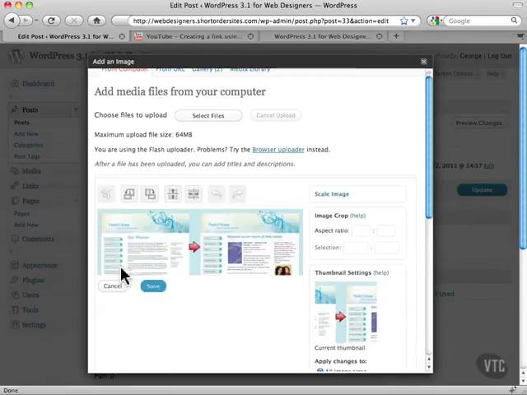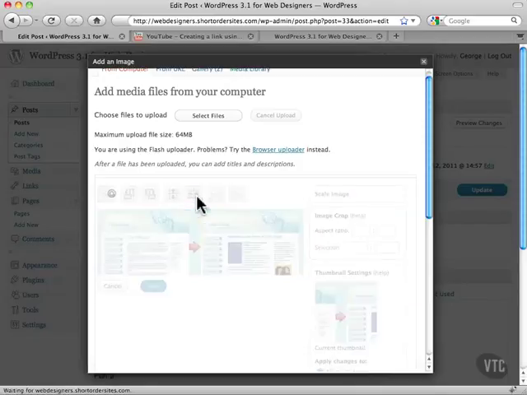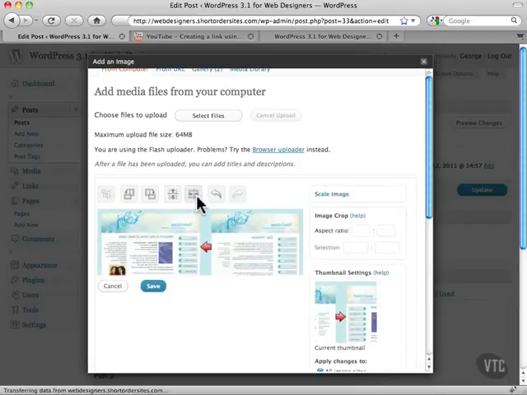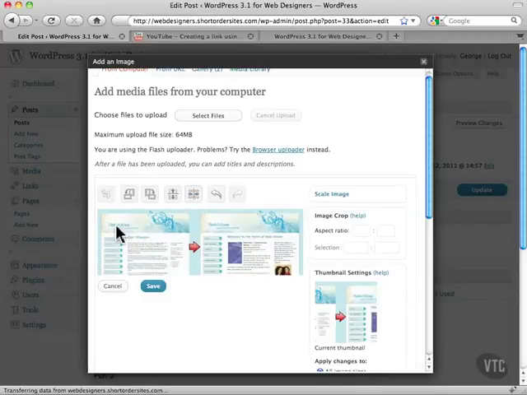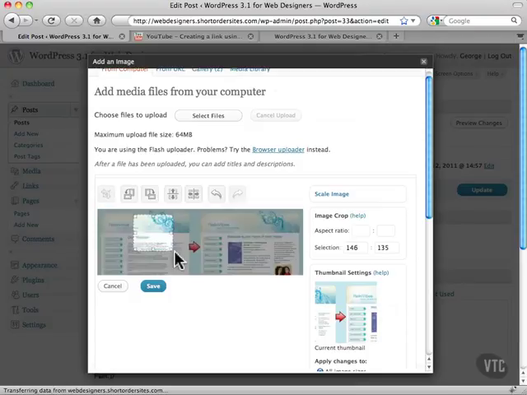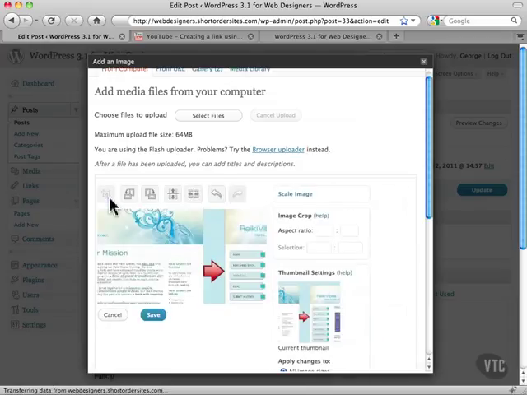When I go in here, I can do things like flip it around horizontally or vertically. I can also go in and crop it if I want to select a portion of it here, and I click on crop, then I get a very different image reduced like that.